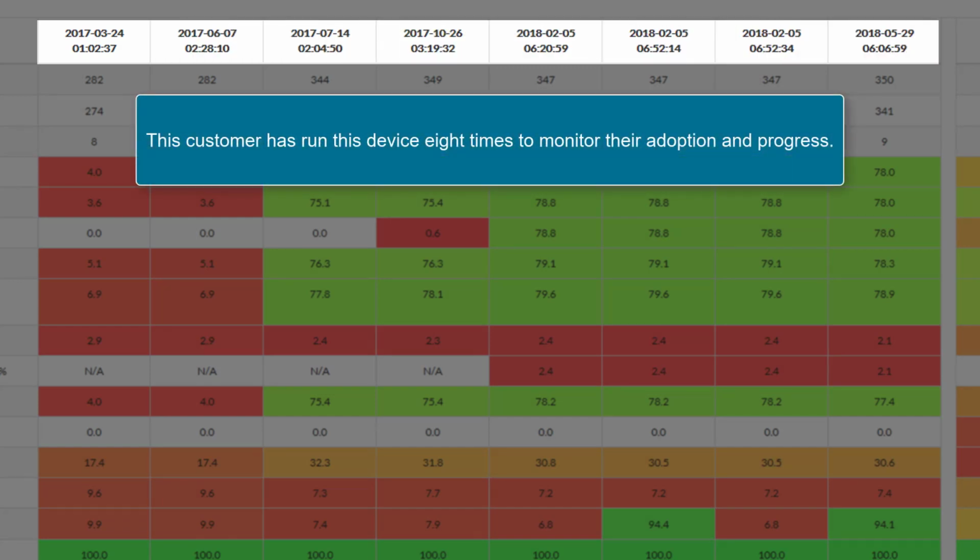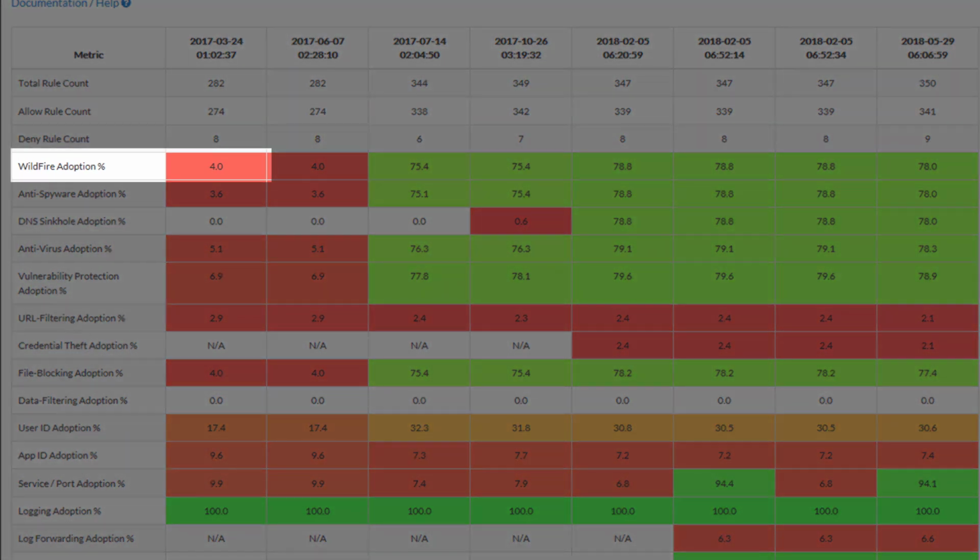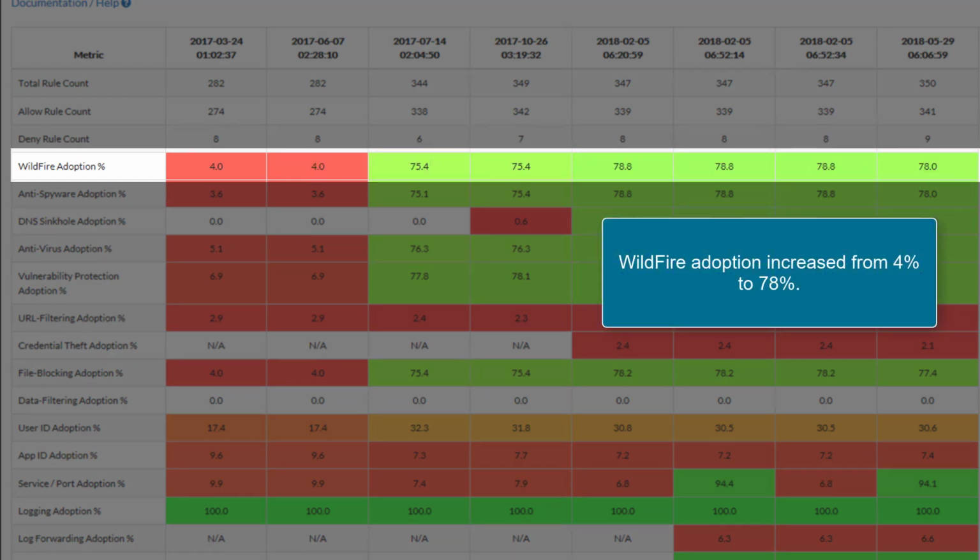With the number of columns shown, this indicates the customer has run this device 8 times to monitor their performance and evaluate their progress. Look at the original WildFire adoption on March 24, 2017. It started off with only 4% adoption. Looking across the rows at future dates, we can see adoption increasing to what is currently 78%. The table shows consistent improvement in progress and adoption of WildFire.